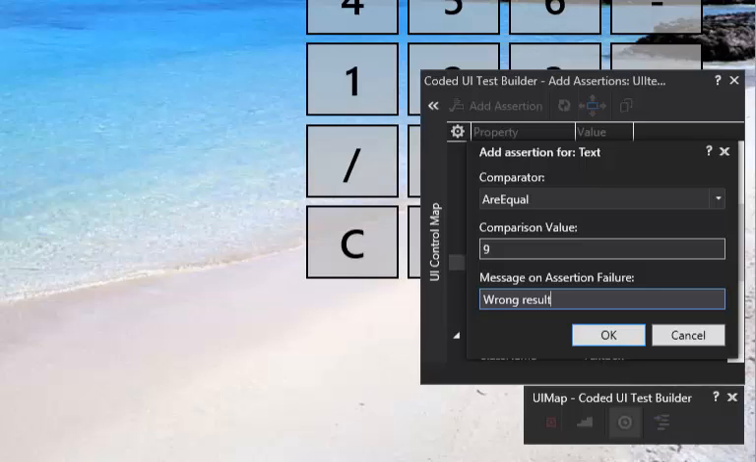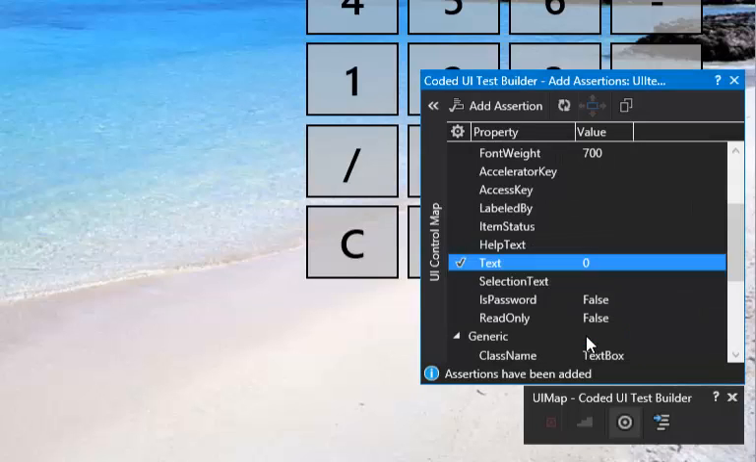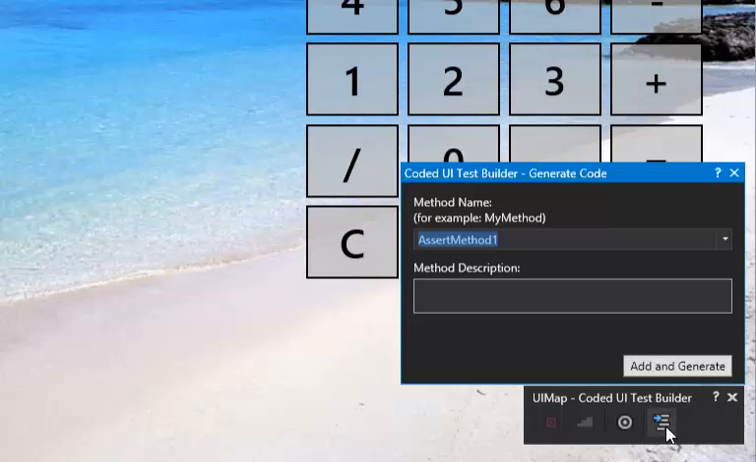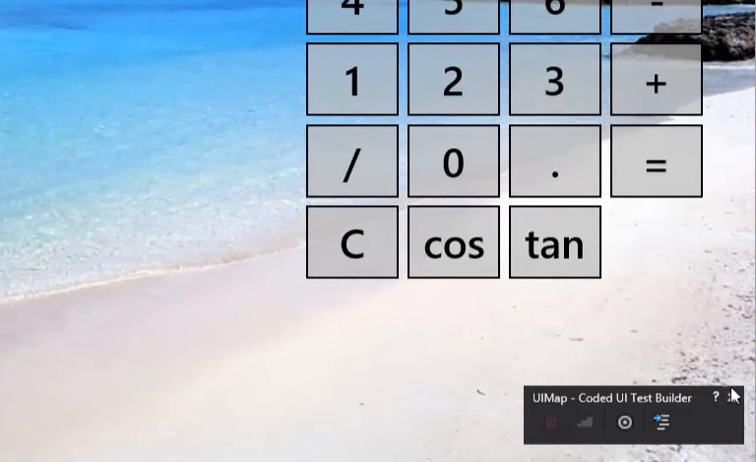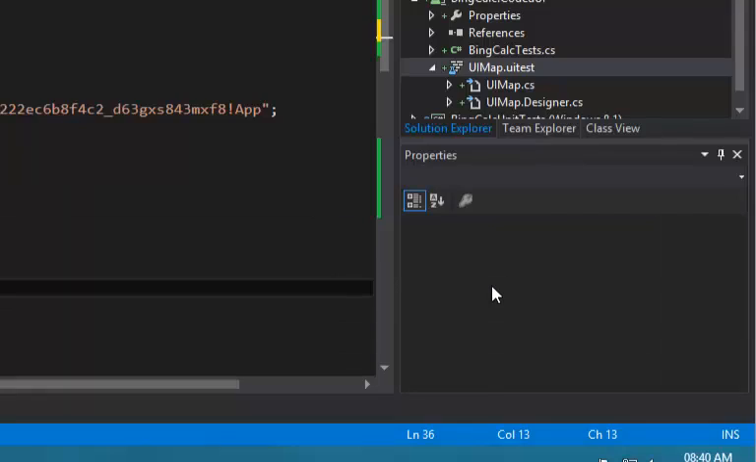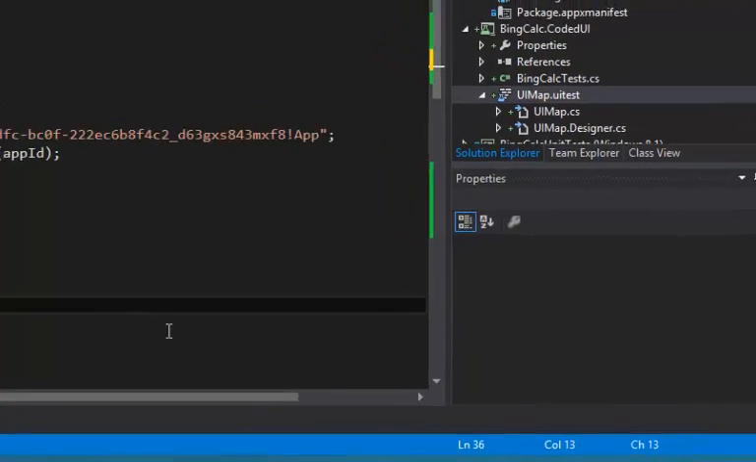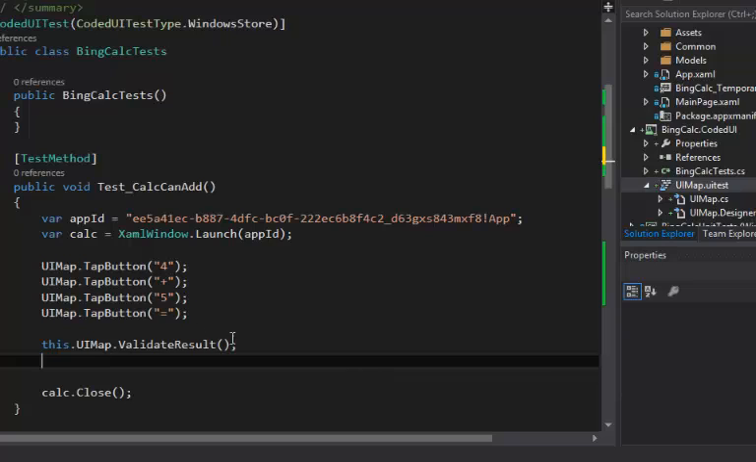We can type a message for the assertion failure. I'll just type wrong result and hit OK. Let's go and generate that method. We'll call this validate result. And we'll click add and generate. Let's close the Coded UI Test Builder to go back into Visual Studio. The recording has added a validate result method that we've just recorded.